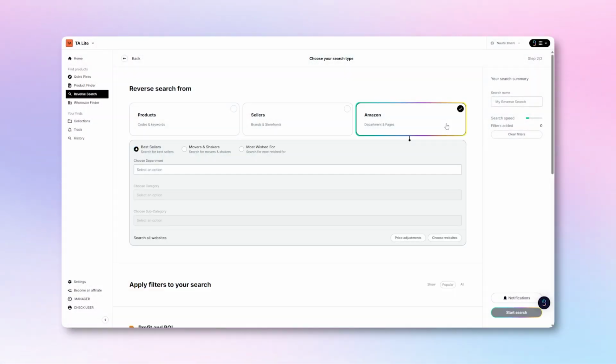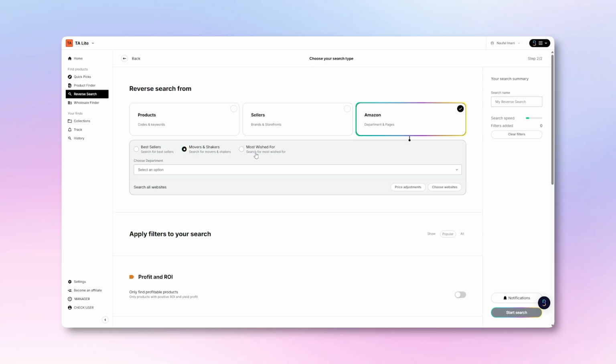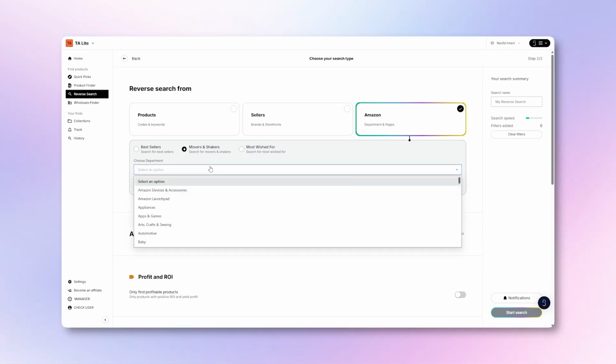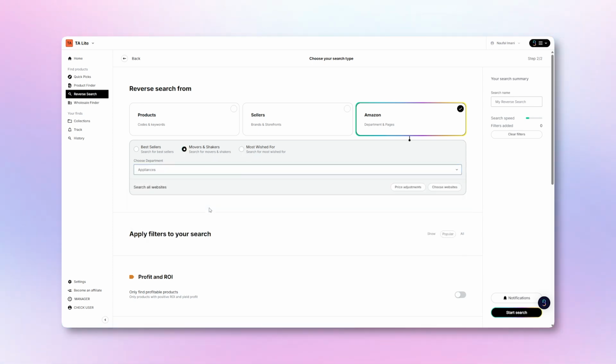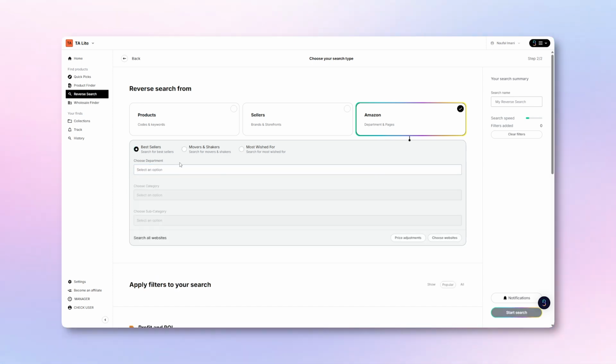Finally, the Amazon option allows you to scan categories for bestsellers, movers and shakers, and most wished products. Movers and shakers and most wanted. This process is simple. Select the option, choose the Amazon category you wish to search within, and press search. Scan bestsellers. This option is slightly different and offers 3 levels of depth.